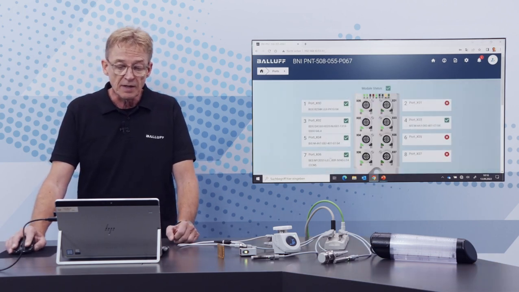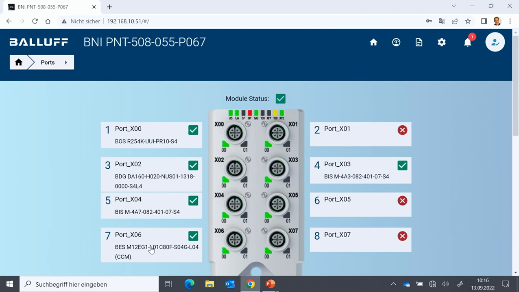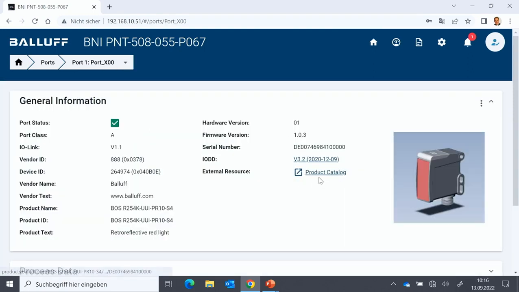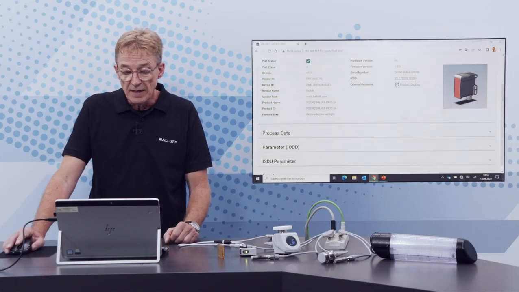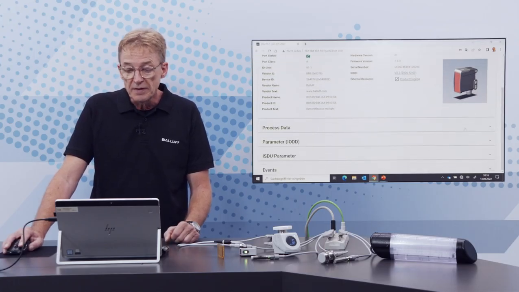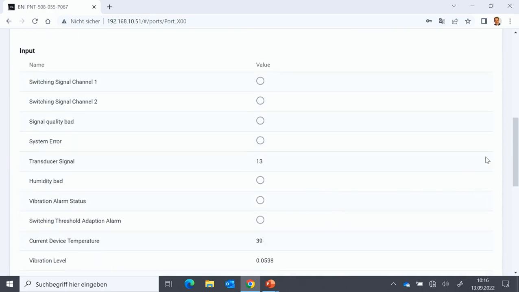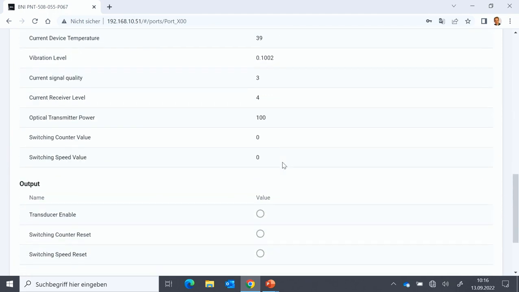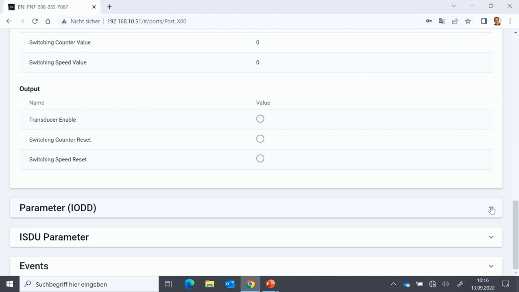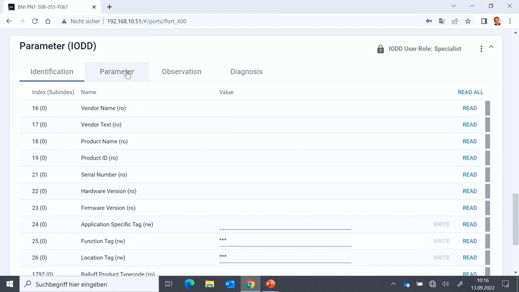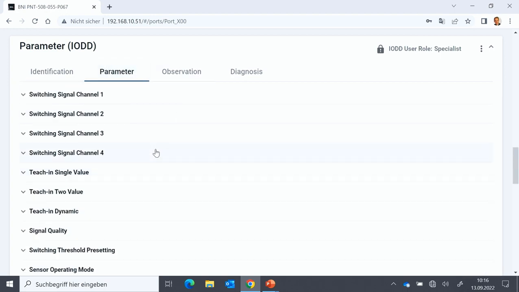And last time we worked with the inductive sensor. This time we are going to have a look at the optical sensor here. And we see that this optical sensor is already configured in the condition monitoring profile. That means we have a lot of additional information here in the process data. And what we are going to do is to activate the vibration alarm of this optical sensor here as well.